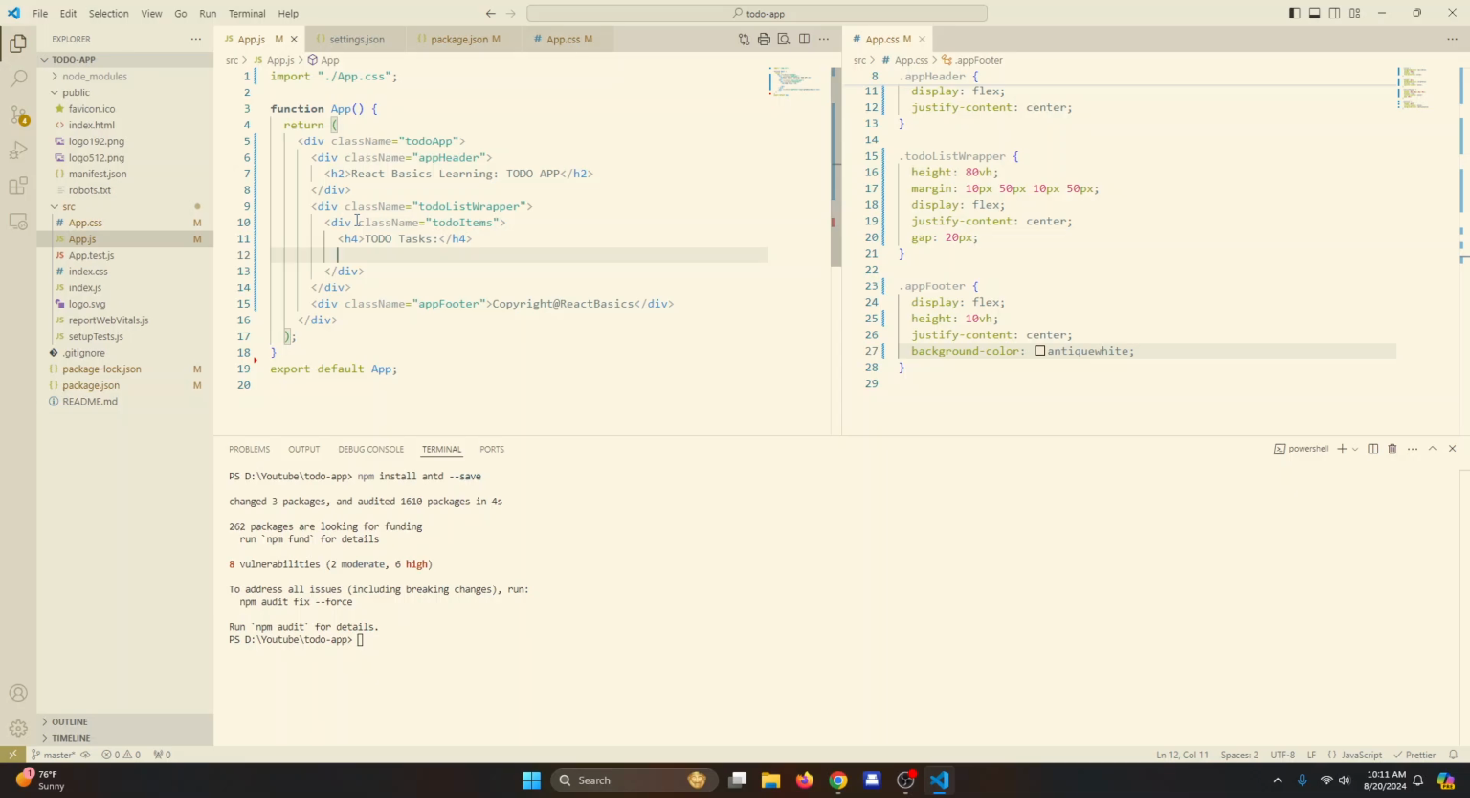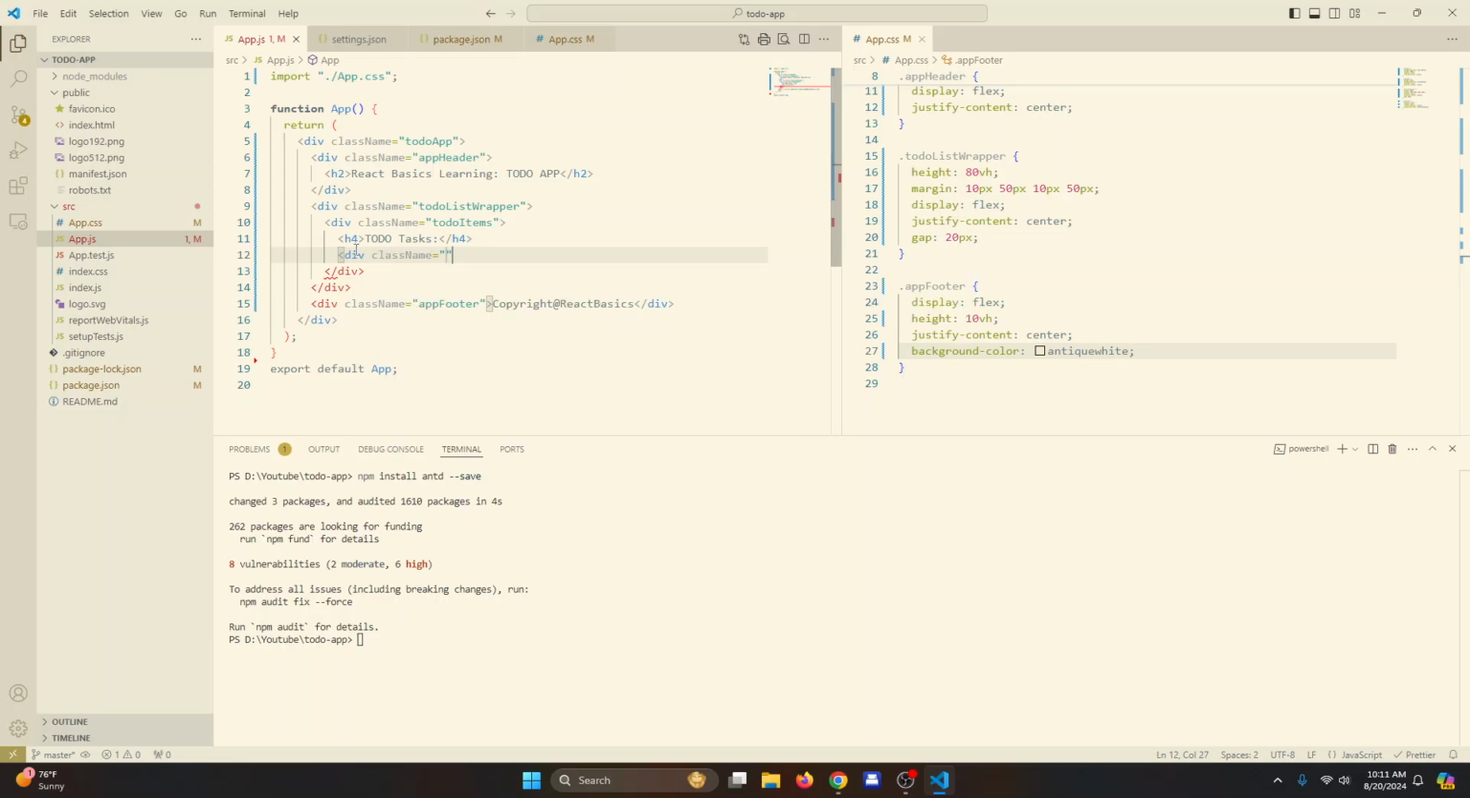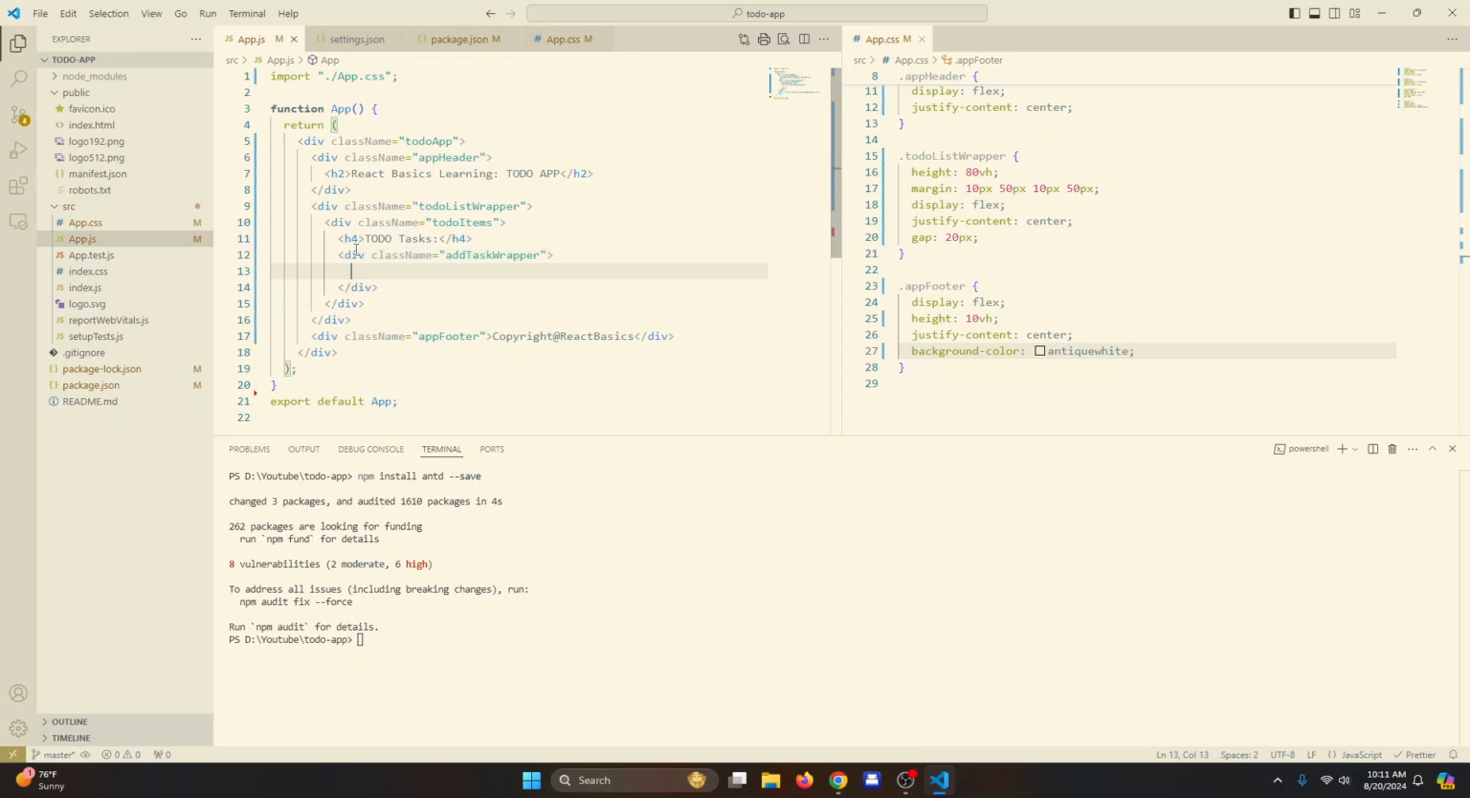Let's move on to adding the task now. So basically for the task we are going to have an input box and a button. Let me create a task wrapper: a div with the class name add task wrapper. Once you have the add task wrapper, this particular section will have the input box and button, so that the user can create new tasks using this.